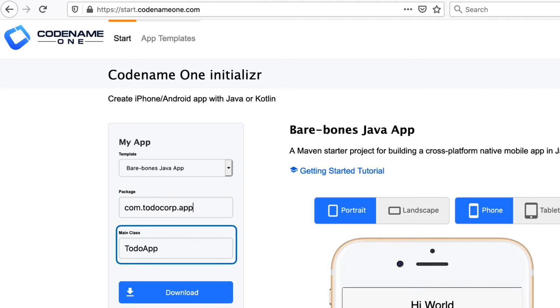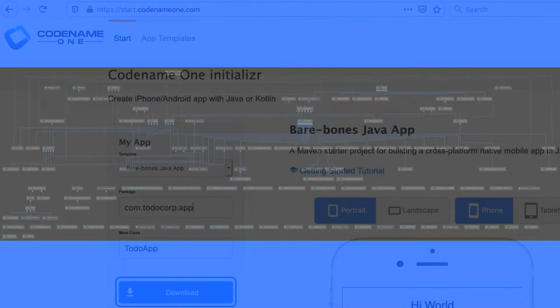Then we define the main class name, which I defined as TODO App. You can pick any name you want though. Last but not least, we can download the app and unzip it. Once unzipped, we can open it in your IDE of choice. Any IDE that supports Maven should work. I'll use IntelliJ IDEA, which I think is probably the best and most common among Java and Kotlin developers.